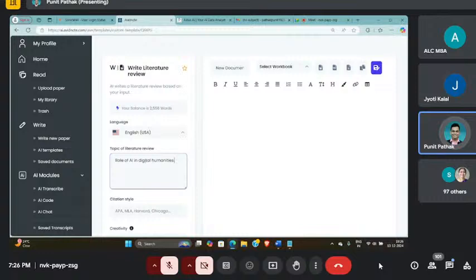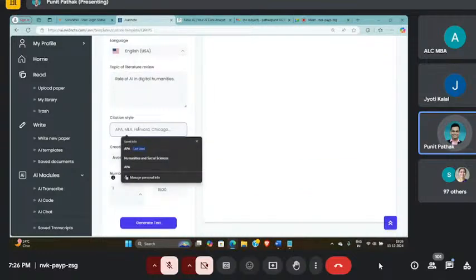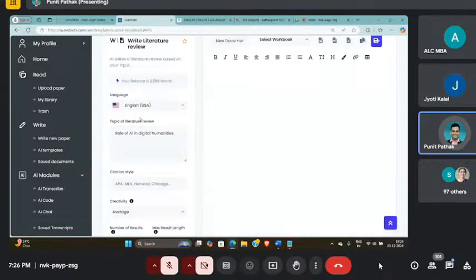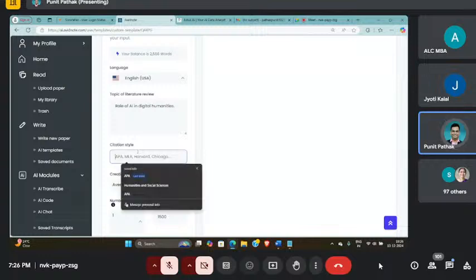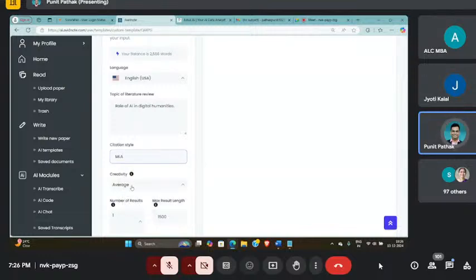I'll go with the same topic. Here it is. So as I said, depending on the option I select, it will ask me a variety of different questions. Here it is asking me what citation style I want. I am going with MLA and go with 200 again.